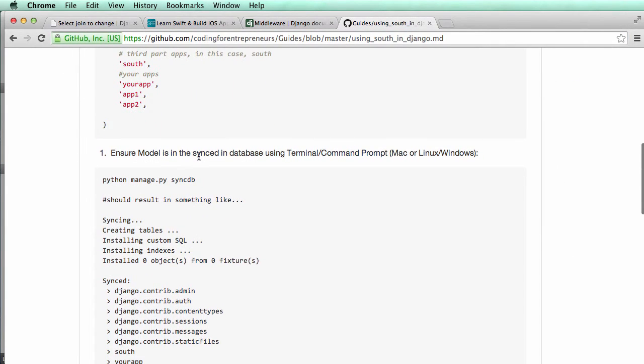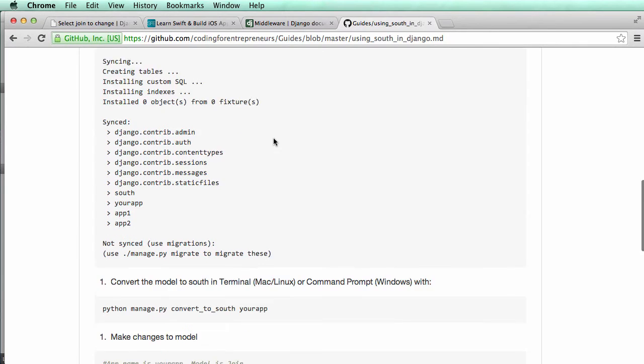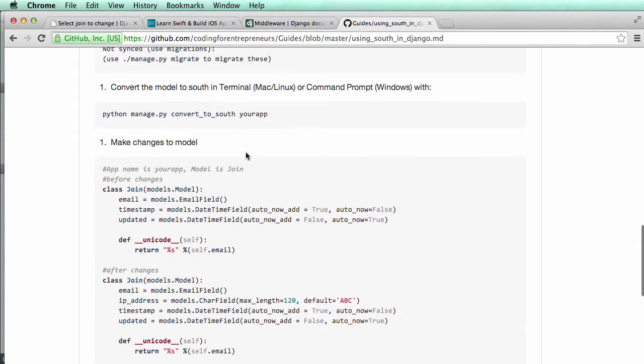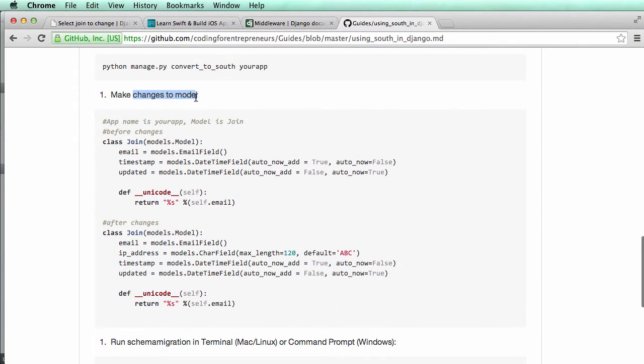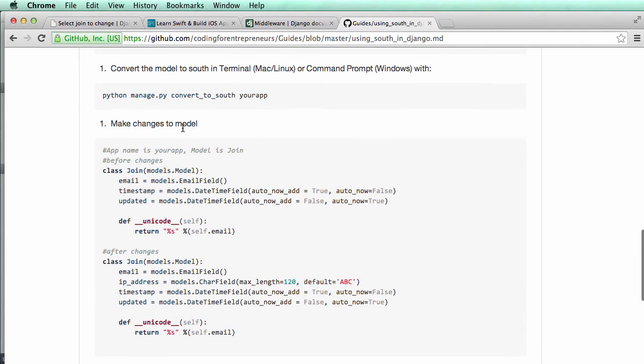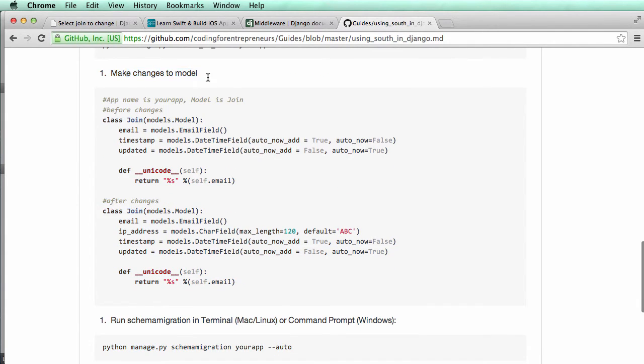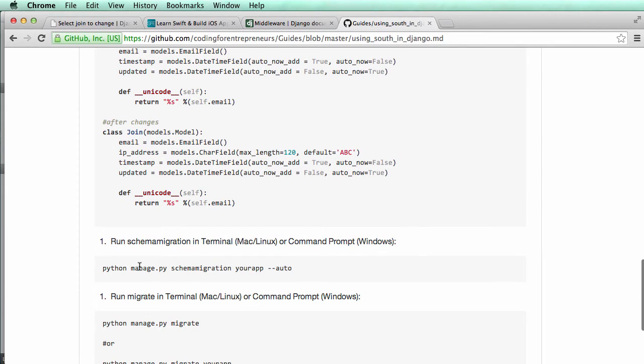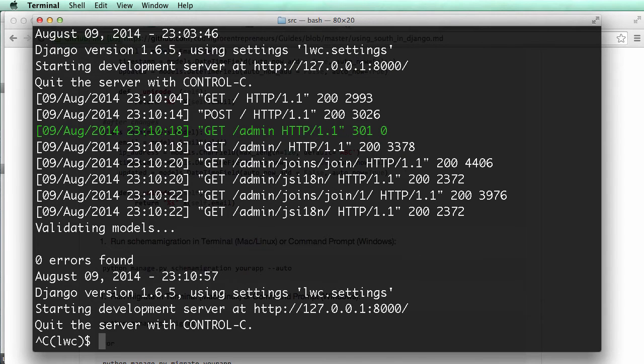And if we scroll down, we already have it installed. We already have it synced. If we scroll down a little bit, we see making changes to model. So what we're doing here is once we make the changes to the model, then we would run this migration. So we could run this specifically. So we would close this out and run python manage.py schemamigration.